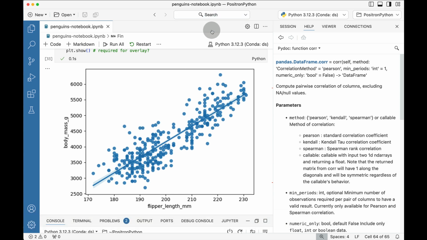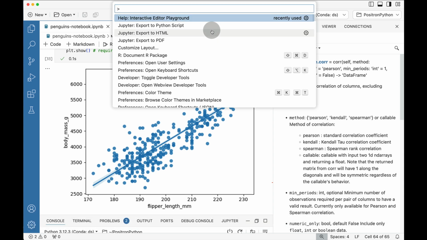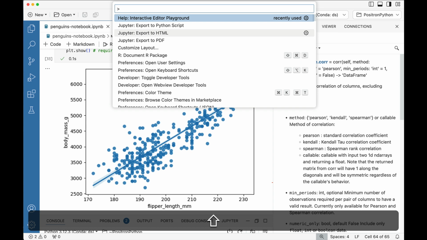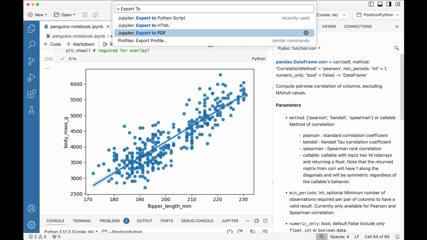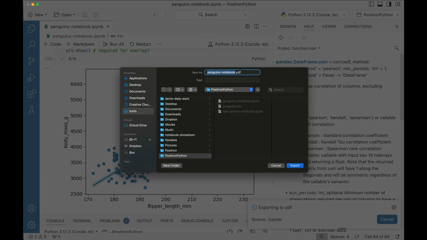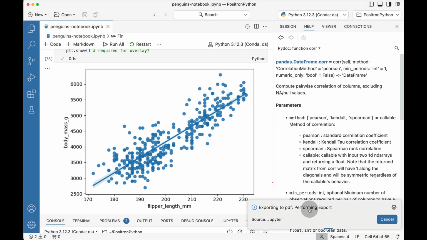Now, one of the other things that I want to do is show that we can export this quite nicely. If we use Command-Shift-P or Control-Shift-P, we engage what's called the command palette. And what we can say here is export to, and we have options to export it to a PDF. If I go ahead and press enter, I'll be immediately taken into a save prompt. And then I'm just going to say export. And what'll happen on the lower right-hand side is notice it's saying we're exporting to PDF.